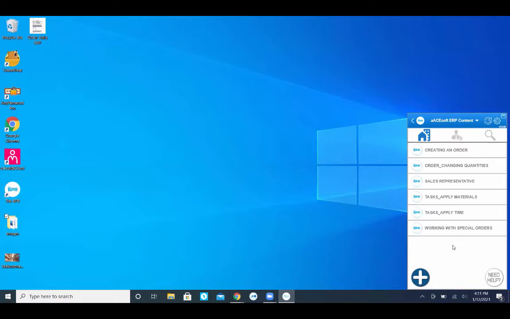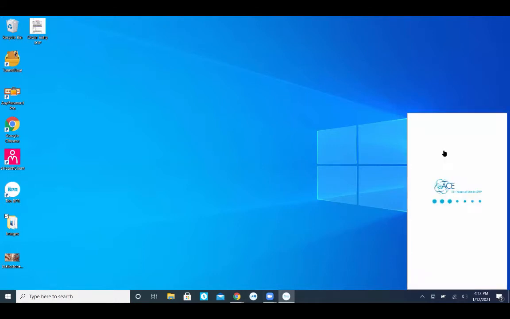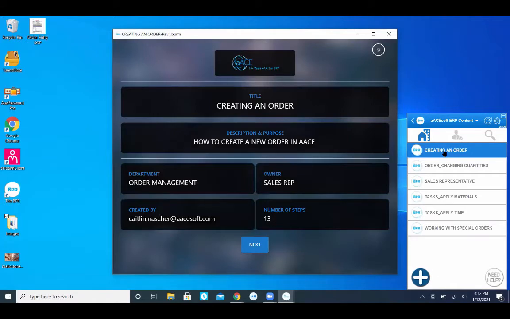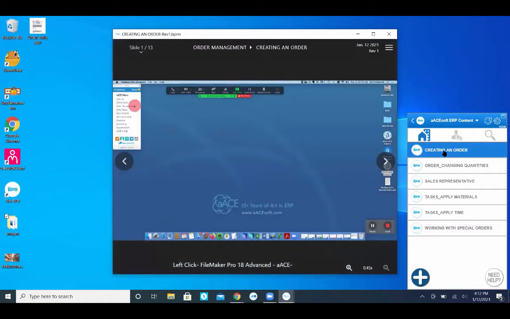Now, if I go into order management, I'm going to see two new BPRs. I see creating an order, and I'm going to see working with special orders. If I click on creating an order, I'm going to view what Caitlin created. And that's also, of course, tracked by the BPR. So all the activity is tracked, and you can generate as an admin a report against that activity, who's created content, who's viewed content, and I'm going to show you that.